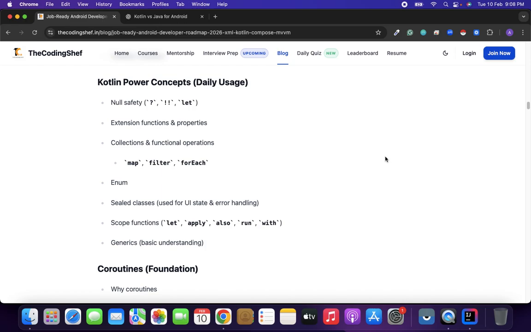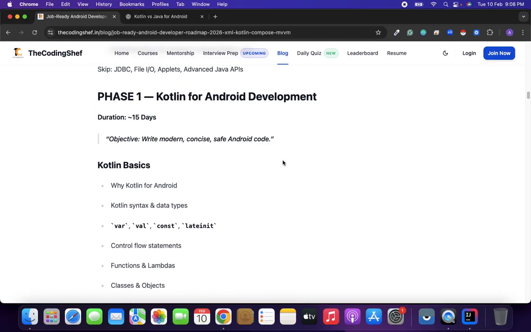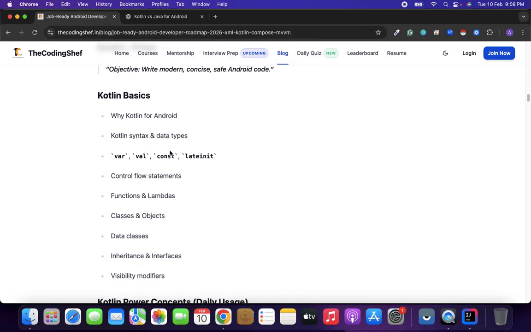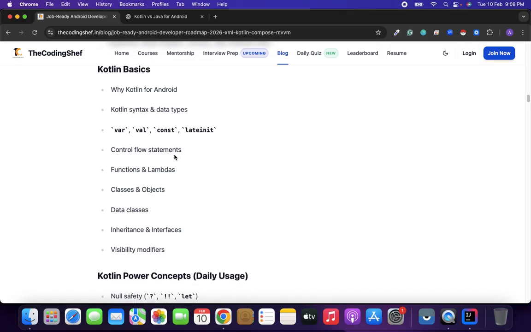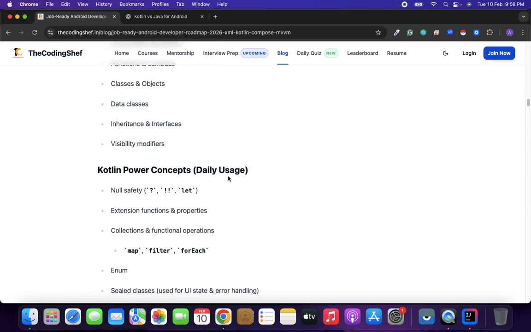So till now we have learned about those concepts: Kotlin basics, why Kotlin for Android, Kotlin syntax, data types, var, val, const, lateinit, control flow statements, functions and lambda, classes, object, data class, inheritance, interface, visibility modifiers.